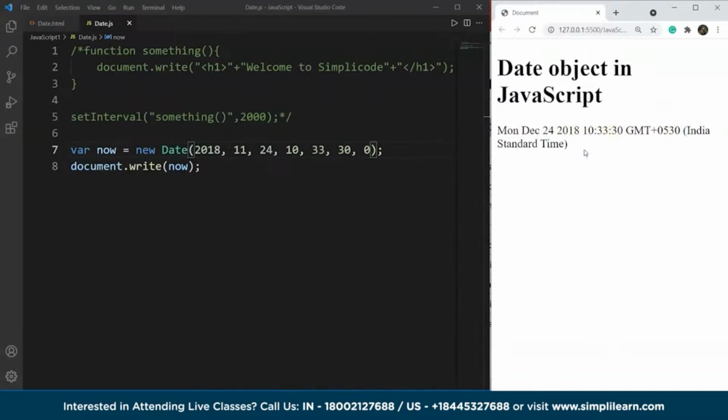Suppose we want to print only 5 of these values. So these 5 values will be year, month, day, hour and minute. So what we'll do is we'll remove these 2 values, and if we save it now, so here you can see instead of the seconds it will print 00 because the default value of seconds will be 00 in this case. The fun part here is we have to provide at least two parameters here.